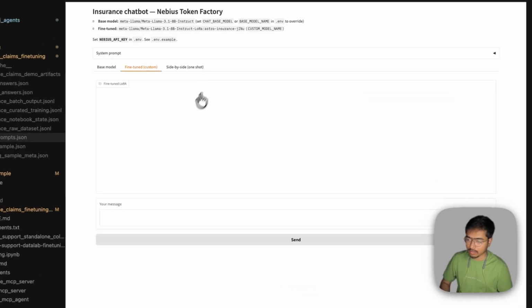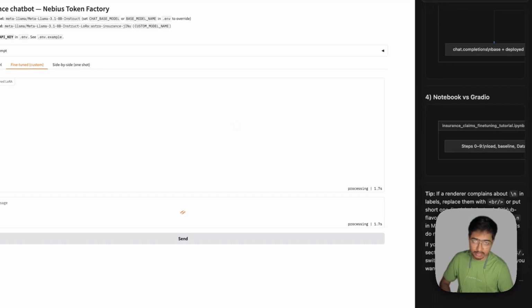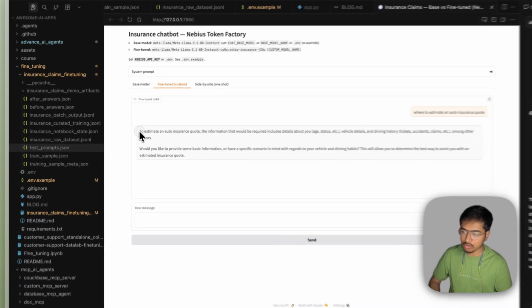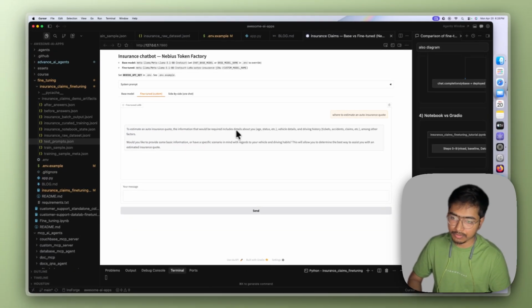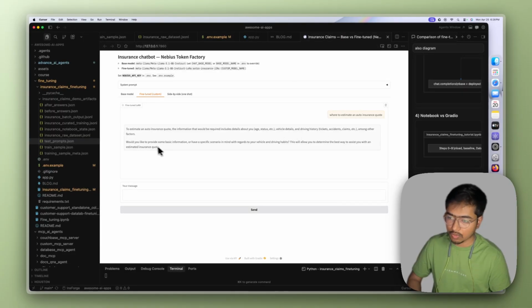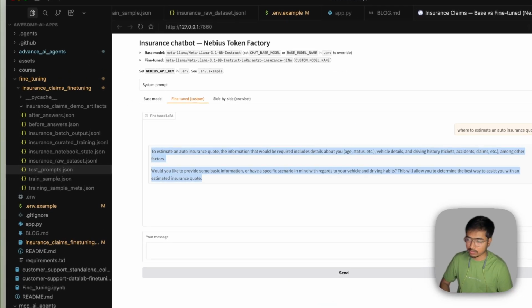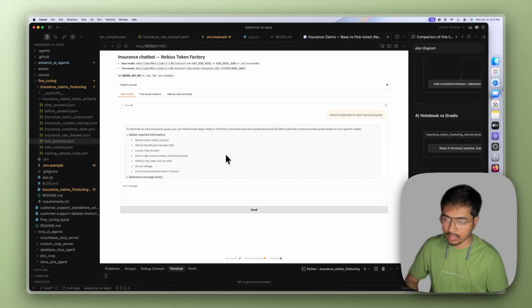Now let's check the fine-tuned model for the same question. The expectation is it should give an accurate answer. See, this is quite short and accurate. To estimate auto insurance, it asks for the required information. Would you like to provide some basic information or have a specific scenario in mind? So as you can see, this is a crisp and accurate answer. But this model burned more tokens to give the answer.